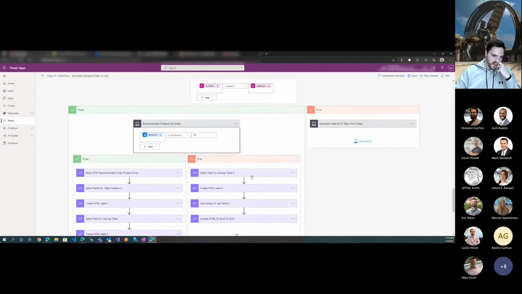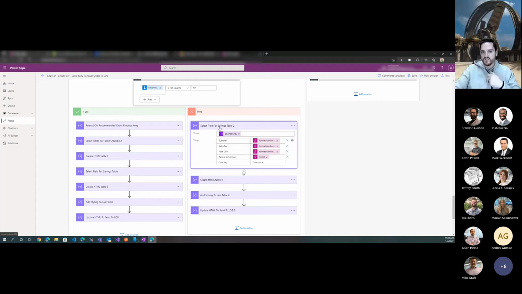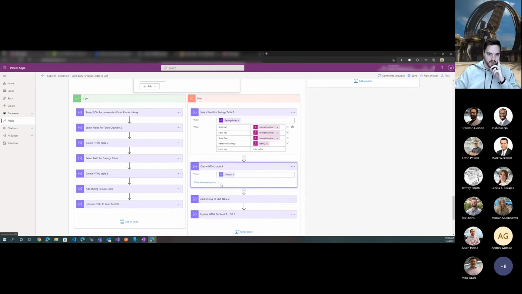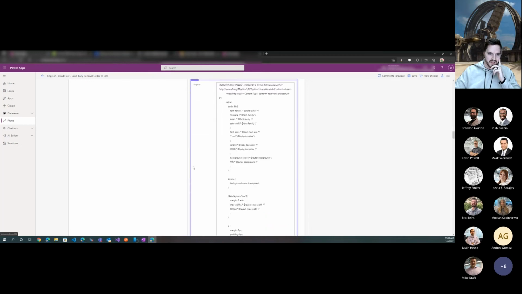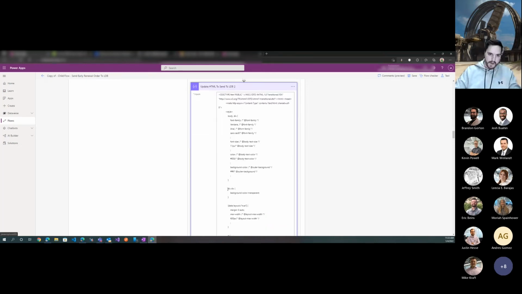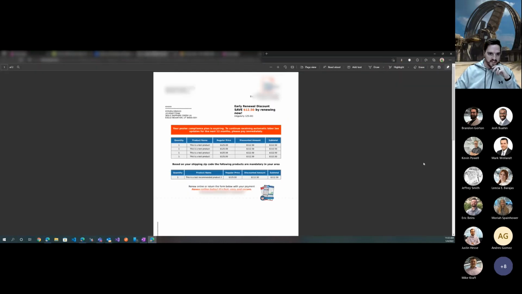Then I come in, and since I now have this new table that I'm introducing, that third table at the bottom, which you'll see here that wasn't on the email one, I have to go in and create that table as well, add the styling, and then update my HTML that is then going to be sent over to our third party.